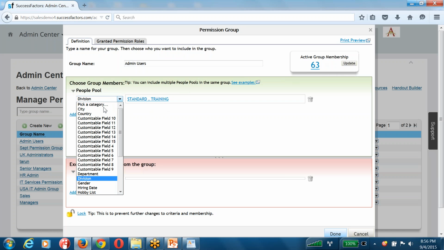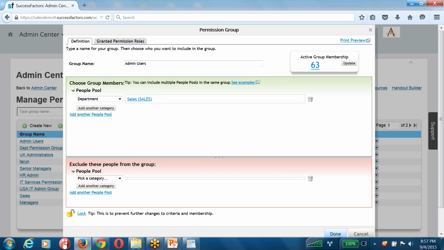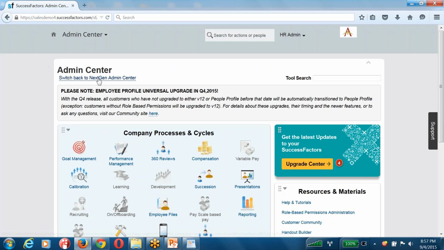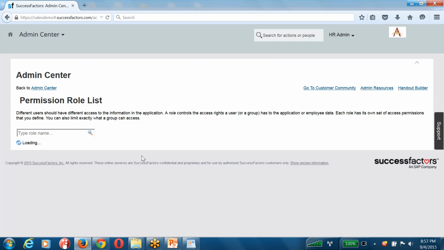Say my criteria is a little bit different. Say I want to group people on their department. Say there is a sales department. You can see here, I can just go ahead and do that. If I click update, there are only 8 employees in the sales department. I'm not going to save this, guys, but you can see you have permission groups and you have permission roles. So how are we going to assign this permission role to a permission group so that the employees grouped here will get the permissions? You have to go to your permission role, guys. In the permission role, you are going to assign the permission group to that.